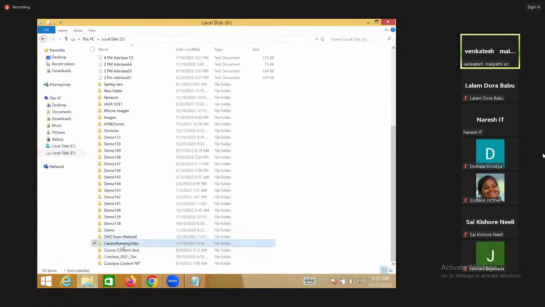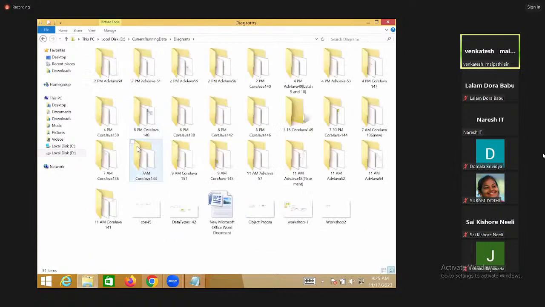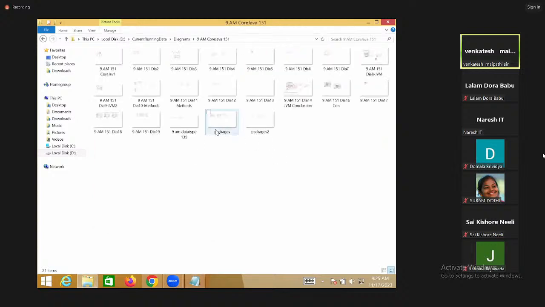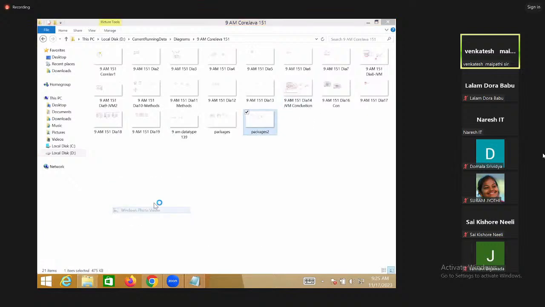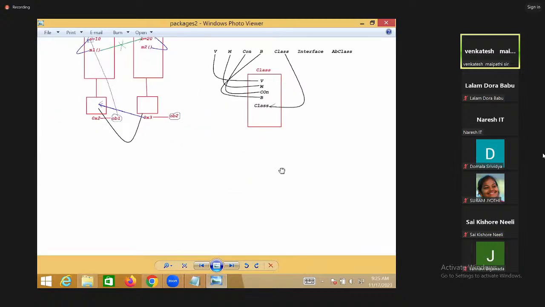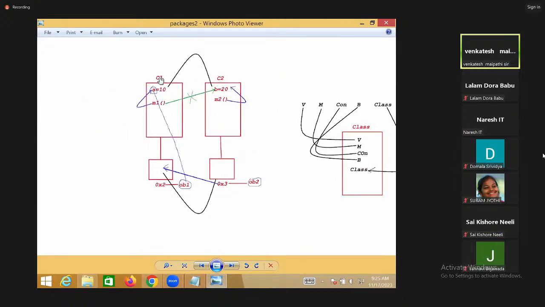I took one small rough diagram here yesterday, with C1 and C2. One C1 class is there, C2 class is there. Now C1 method M1 wants to use B. For that, we interlinked two objects. How the link is established, let me show in diagrammatical form. So today's class starts with one diagram.